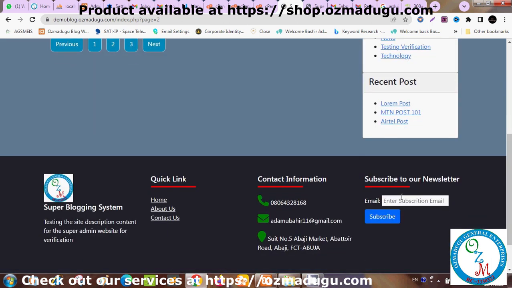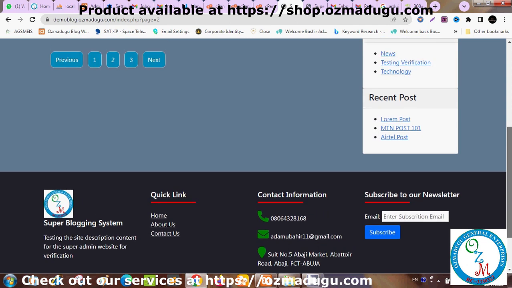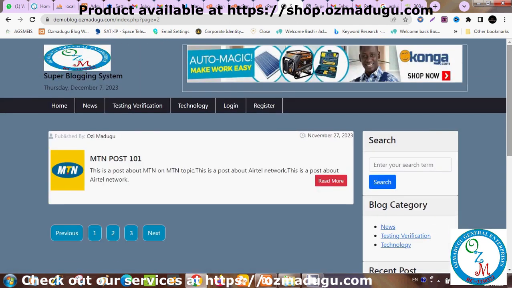Below here again, we have a beautiful subscription newsletter whereby you'll be able to get the email addresses of users that actually want to receive your subscription message. The subscription email here was actually validated so that no user can submit two email addresses in their subscription list.